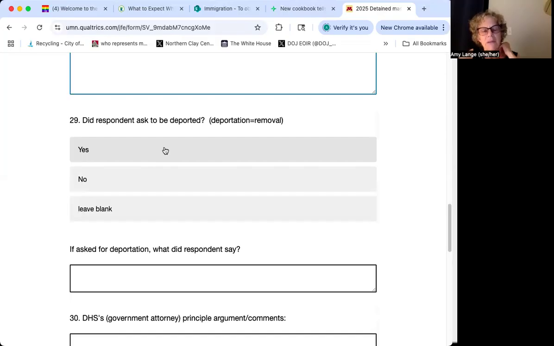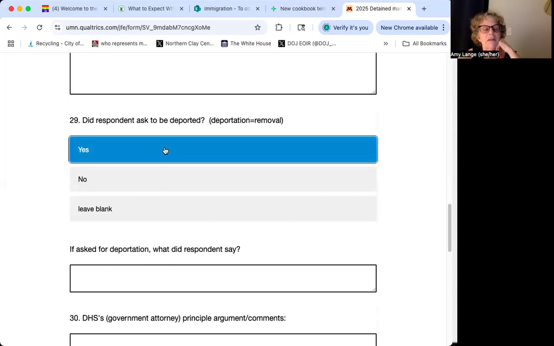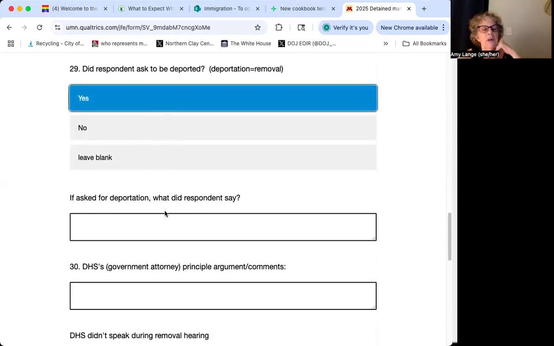But the main message here is if they say, send me back, I don't want to be in jail anymore, I give up, I don't want to file for relief, I need to go home because my grandmother is dying, or any such reason, that is, yes, they ask to be deported. I'm going to say I'm sick of being in jail.